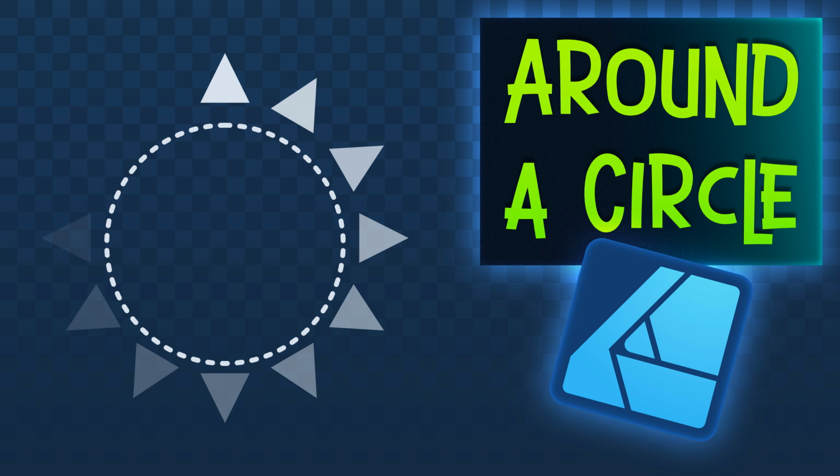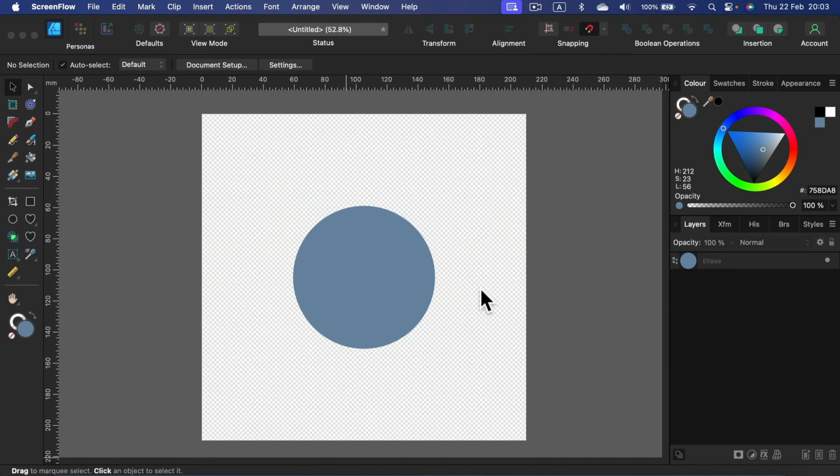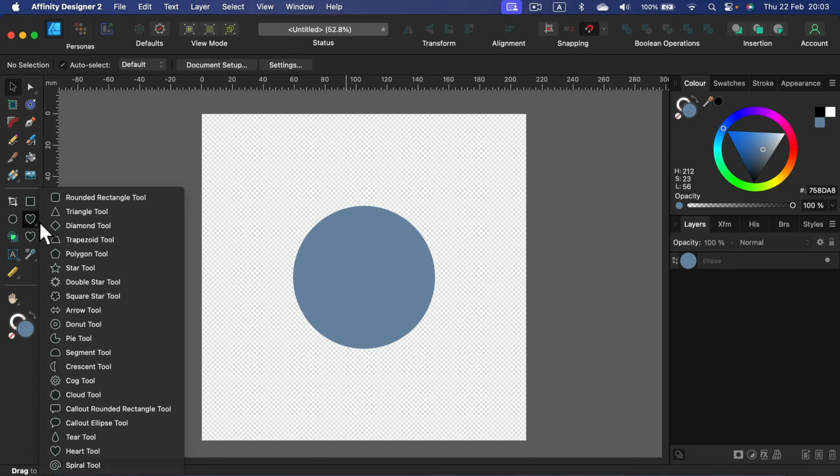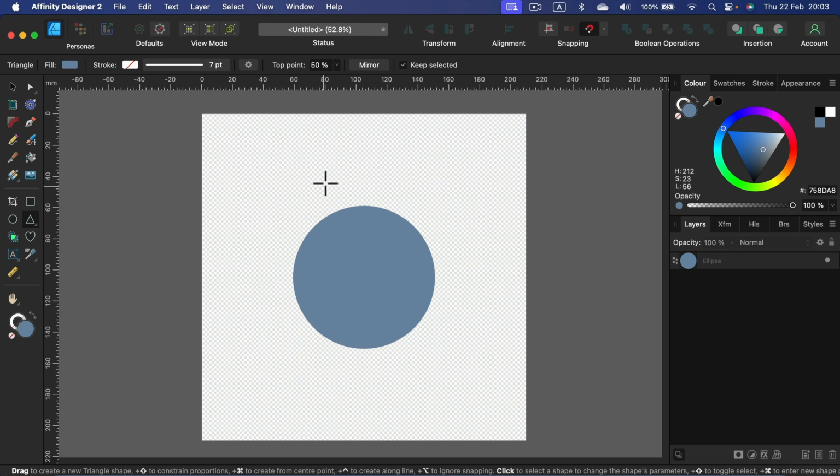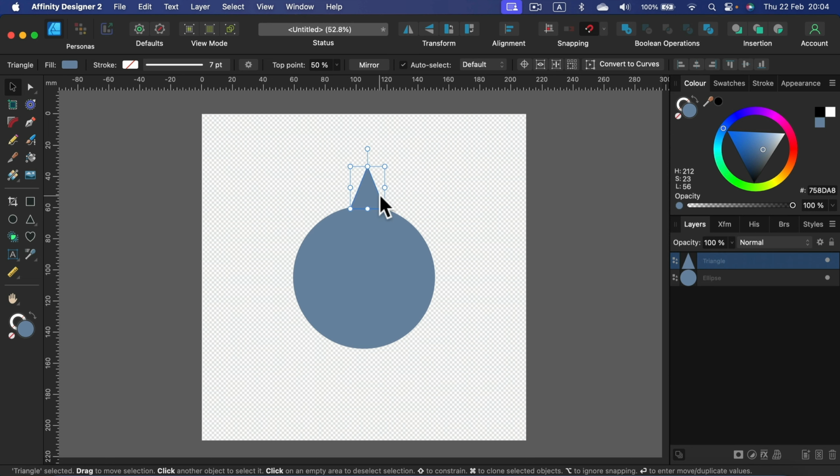Let me show you how we can duplicate a shape around a circle in Affinity Designer version 2. So here I am in the desktop version. I got the circle here, and now I'm going to draw an additional shape, a triangle, just above it, just like that. And now what I want to do, I want to duplicate this all around the circle.